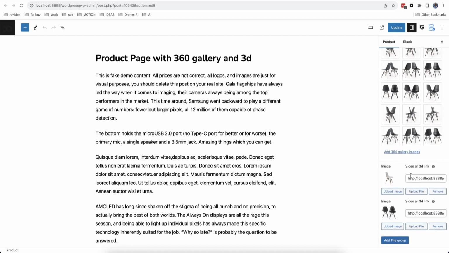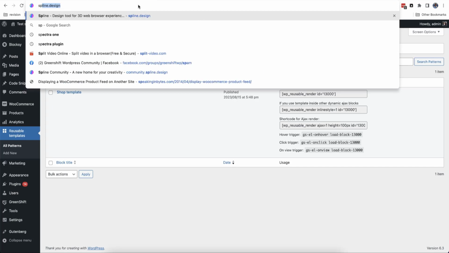If you want to add a video or a 3D model, you need to upload two files. So the first one is an image that will be displayed while the video is loading. And the second file is the 3D model or the video itself. If you want to upload a video, it should be MP4. And if you upload 3D model, it should be .glb. And also it supports spline files.